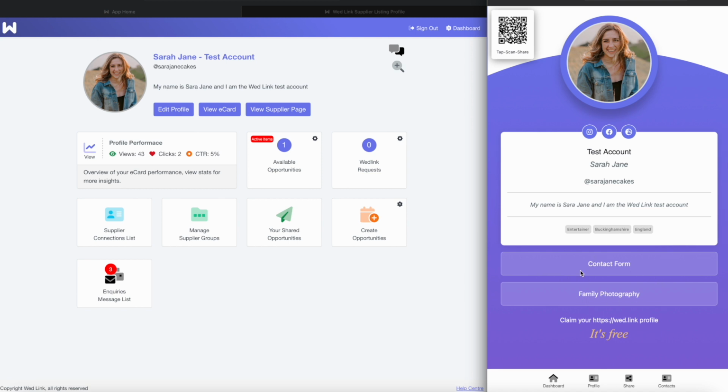Now these two elements here are custom links, and you can add any number of custom links. If you wanted to add additional links, such as a contact form, so that people could contact you directly from your eCard, you could do this, and it would just go to your website and link to your website's contact form. If you had a different landing page on your website for something else that you did, say if you were a photographer and you did family photography, or you did headshots and portraits, you can add extra links onto your profile so that people can find that information about you really easy.